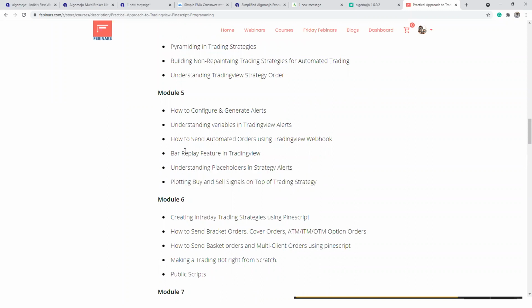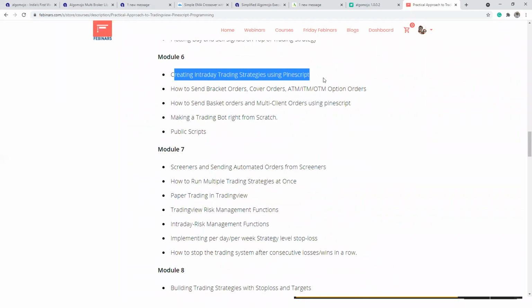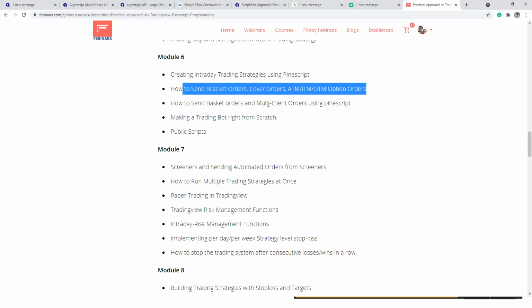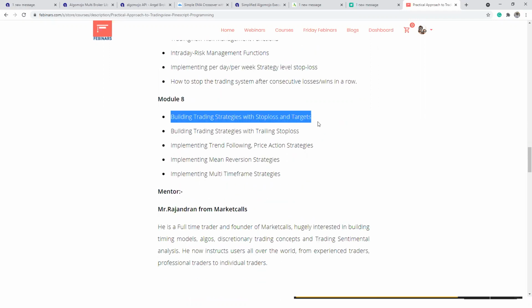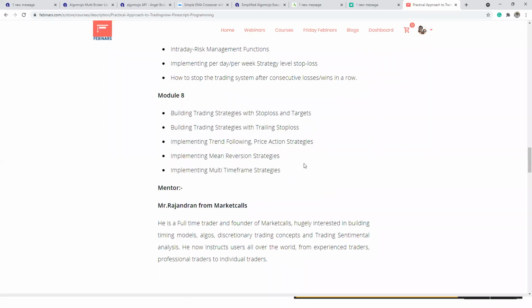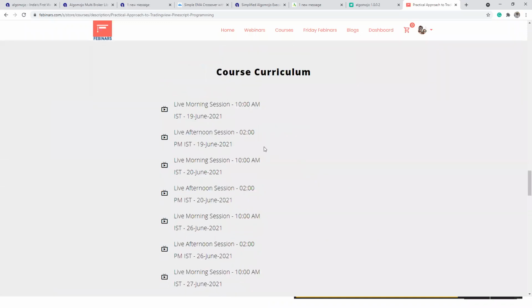placeholders in strategy alerts, bar replays, automated orders using TradingView webhook, creating intraday trading strategies, how to send bracket orders, how to send cover orders, how to send option orders, and how to make a trading bot right from scratch, how to create screeners, and how to send automated orders from screeners, and how to send multiple trading strategies at once, and of course, paper trading, risk management tactics, and building trading strategies with stop loss and targets, building strategies with trailing stop loss, implementing trend following, mean reversion, multi-time frame strategies, all those things one will be able to learn.